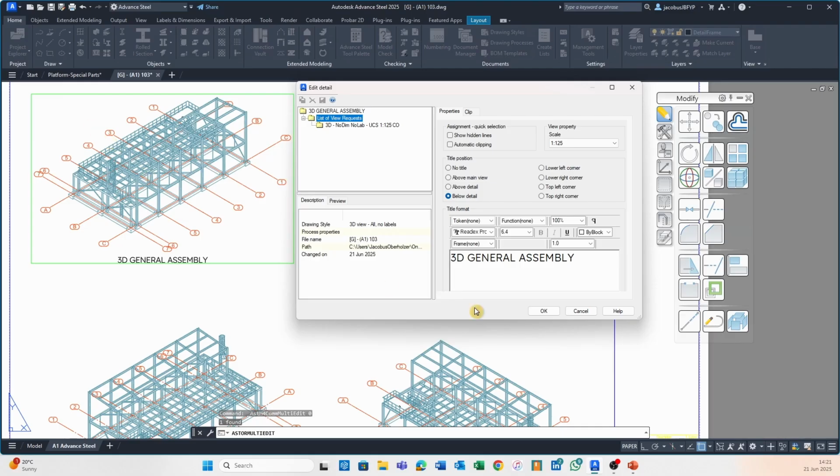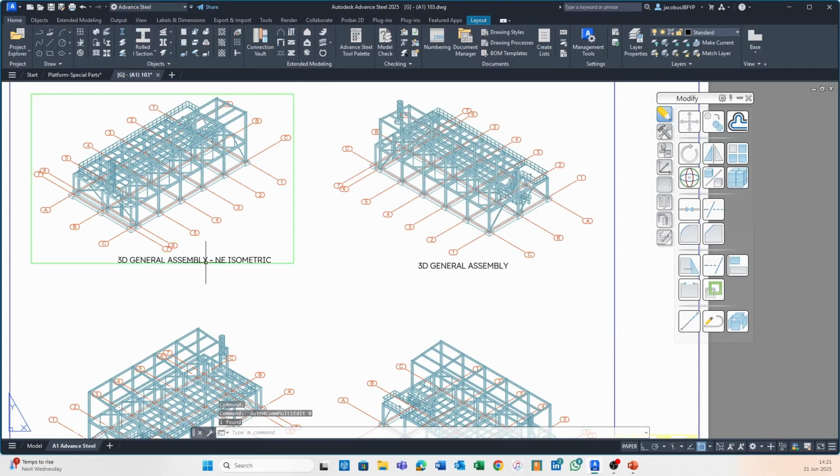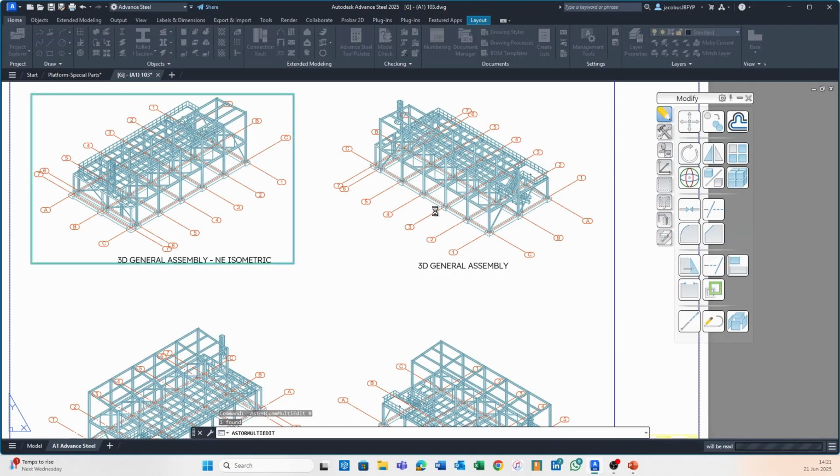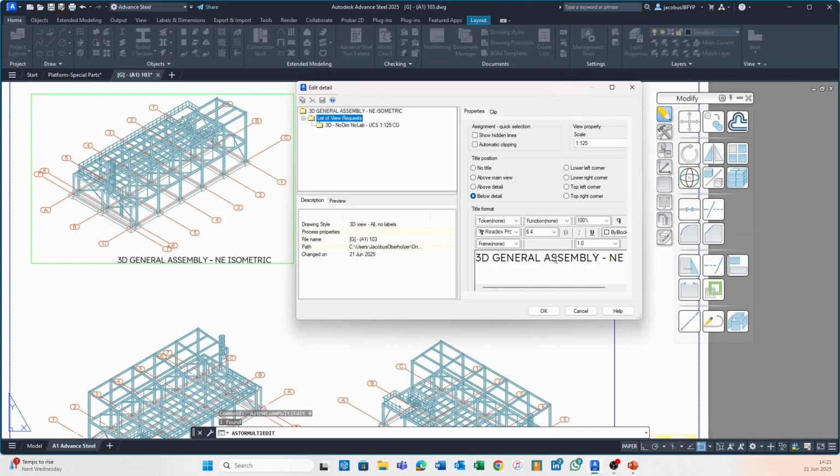Right, now if I remember the angle, I think this was northeast isometric. So I can change this in here, NE isometric, and click OK. We can see there's an update of the actual detail. Now again, you might want to do a bit more with that, so we've got below detail, which is all good and well, but we might want to change it with a token.